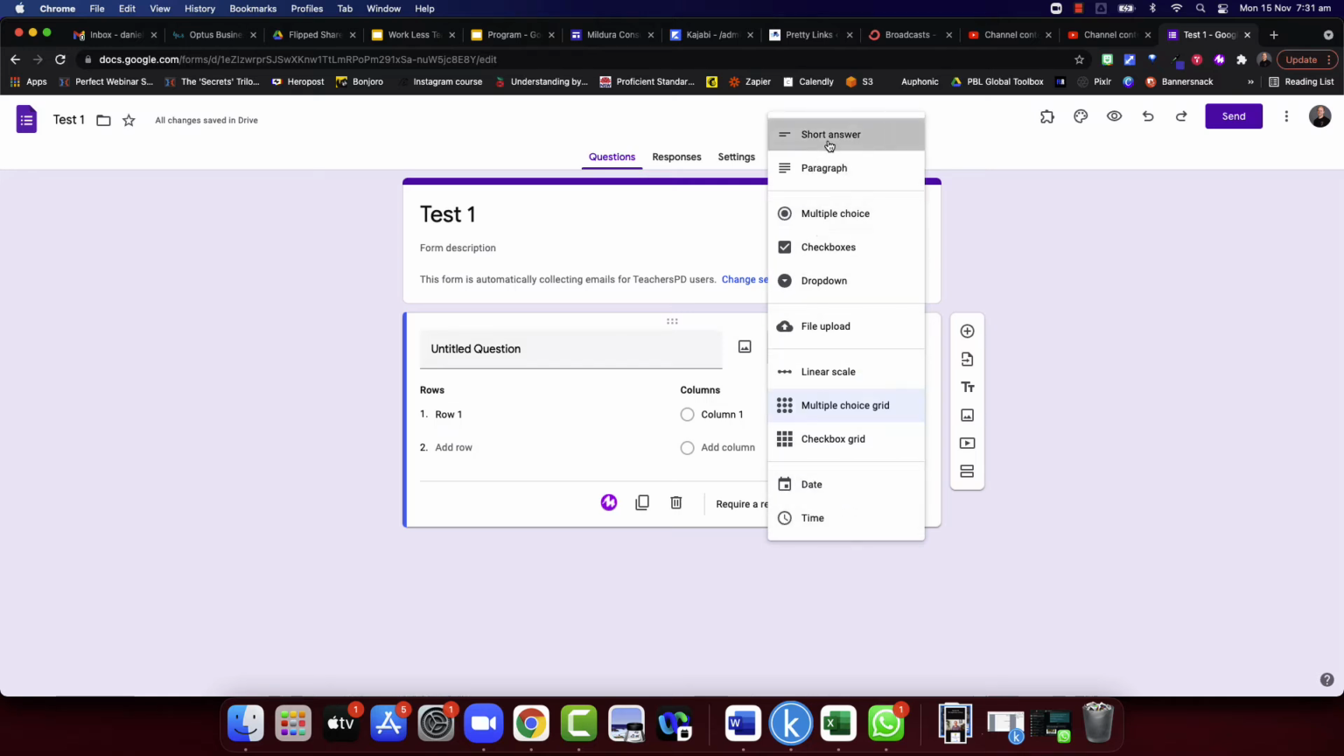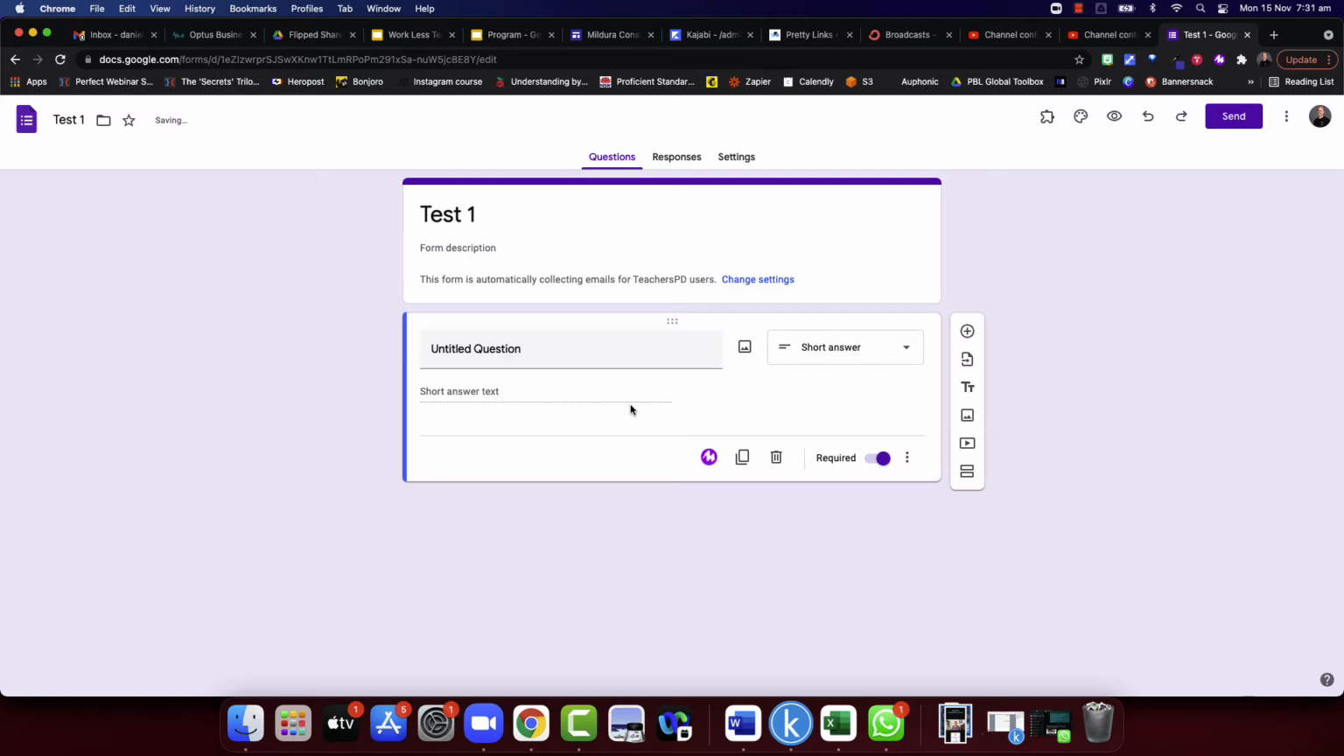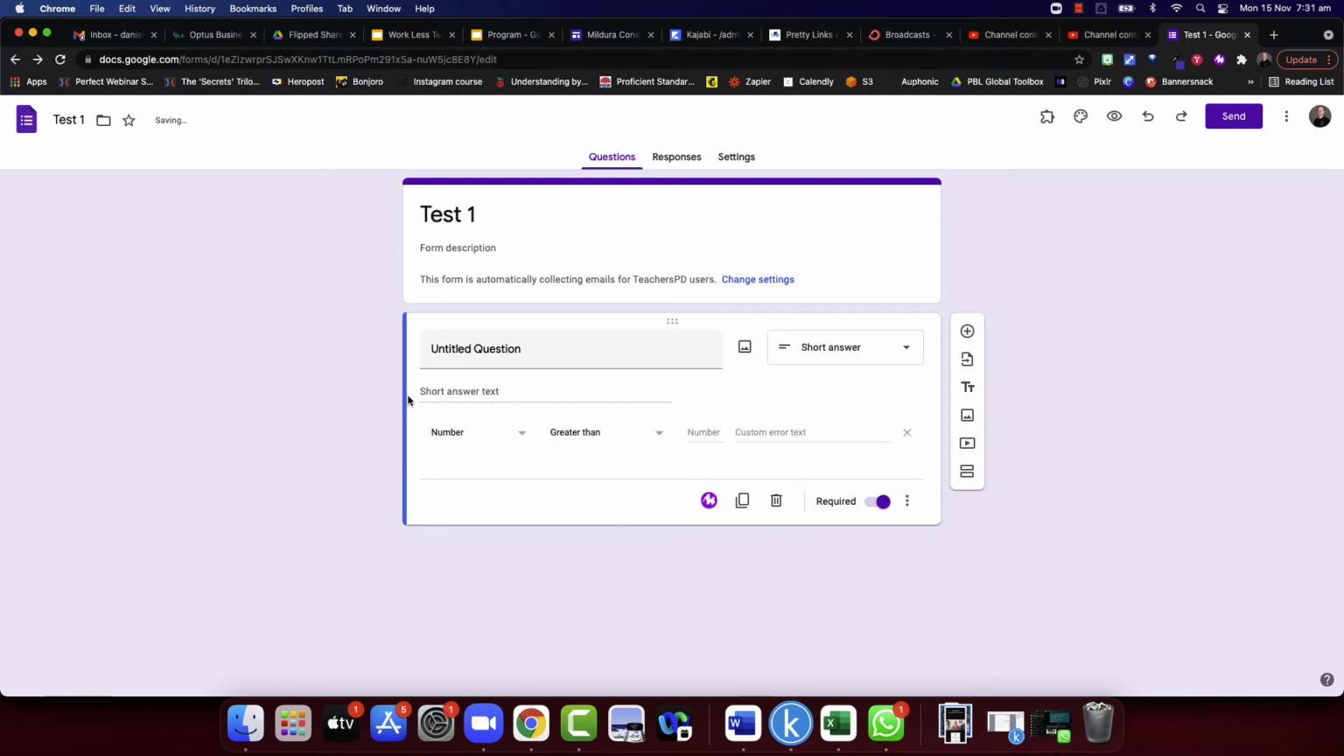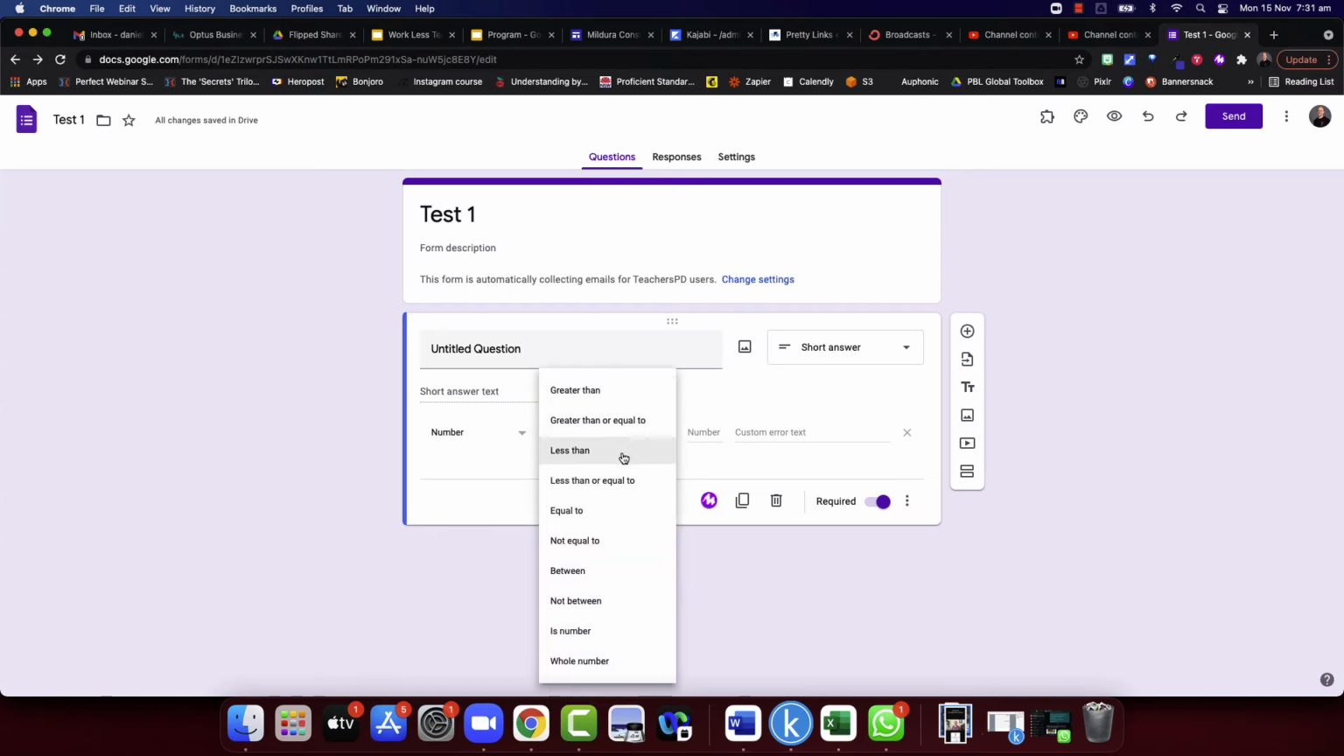And even if you select short answer, for example, you can actually make it so that it's conditional. So if I click here and have response validation, I can make it so they have to insert a number and it has to be greater than something, or I can click here, it has to be less than, equal to, or between. So very fun to use if you need to.